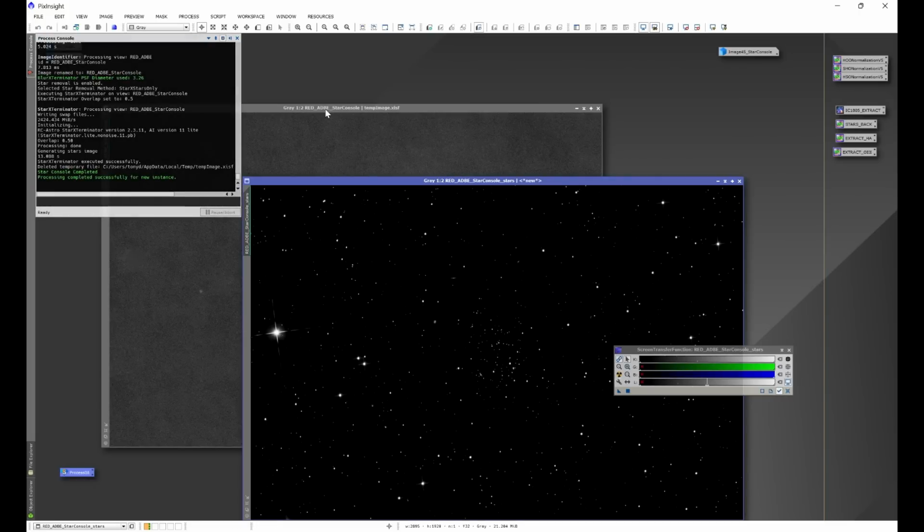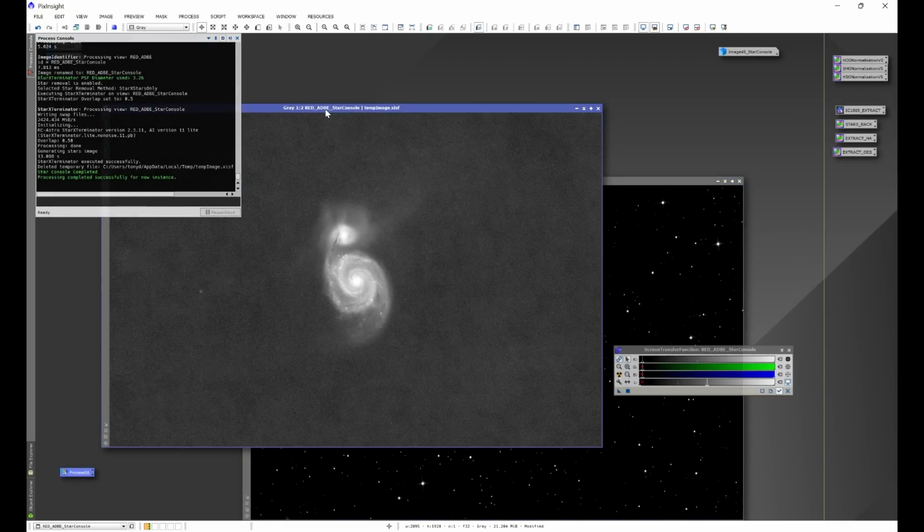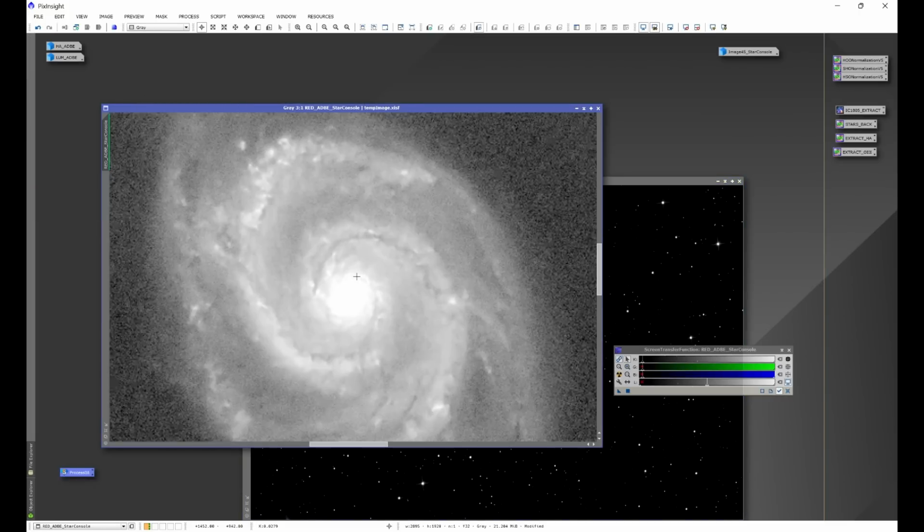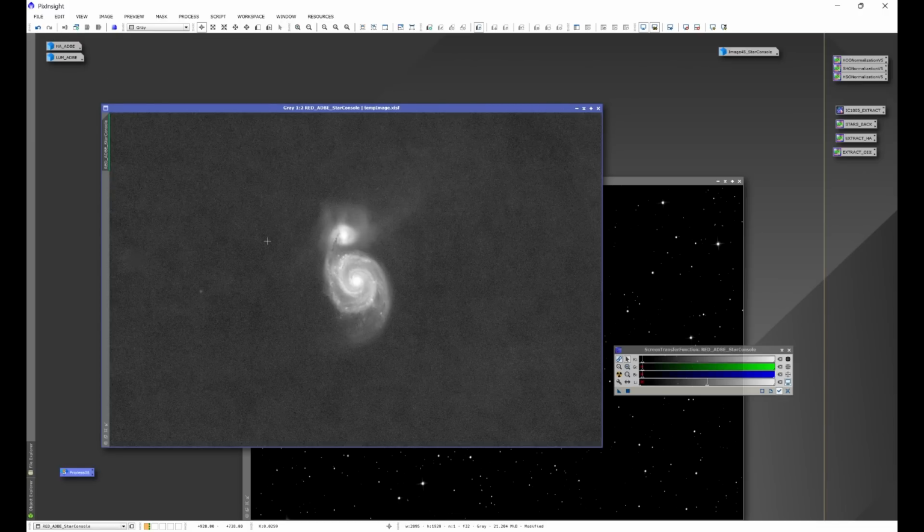So now we have our red data. Let's hop in here and we can see that Blur Exterminator sharpened the red data. Here's before and here's after. Before and after. We can see that nice sharpening going on. So now we have our red data, which is starless. So that's where we want to be.